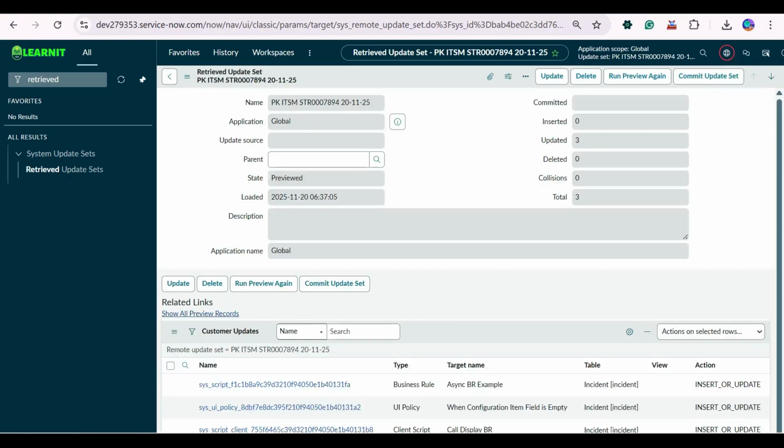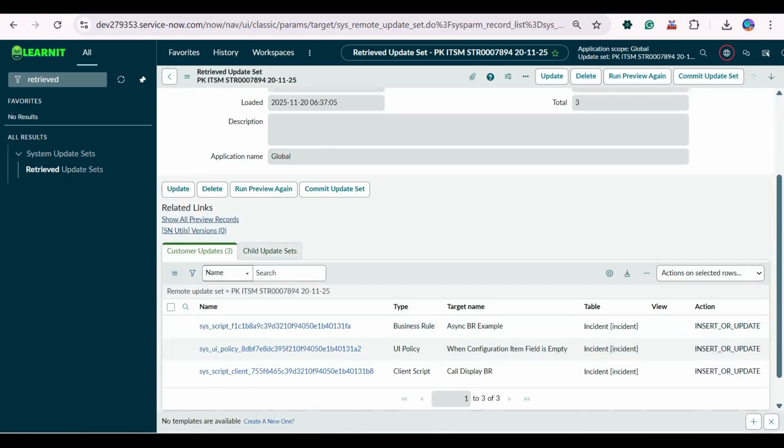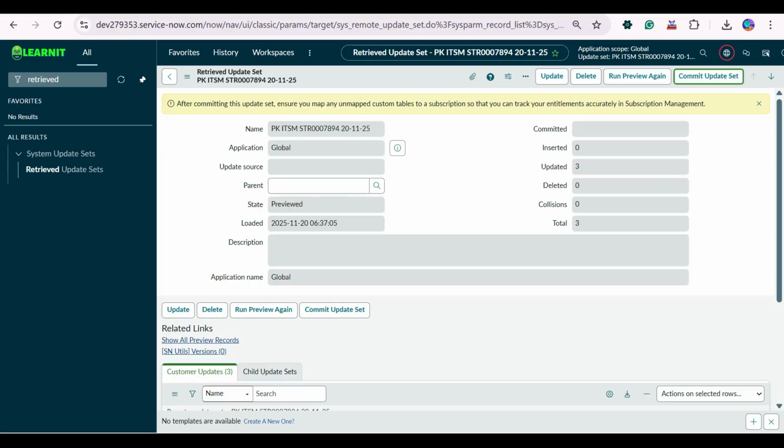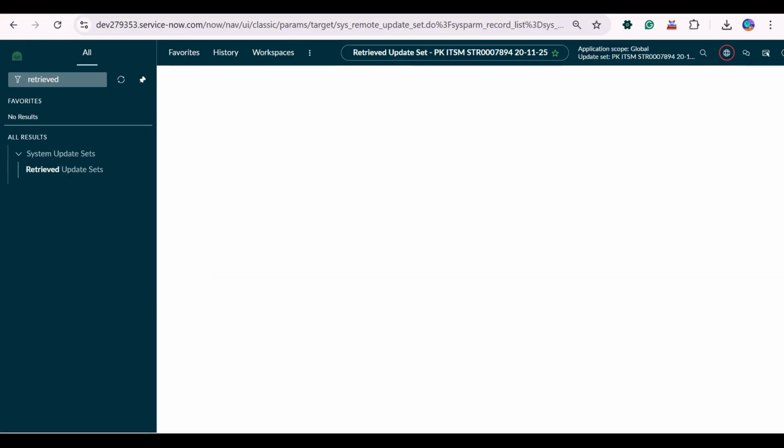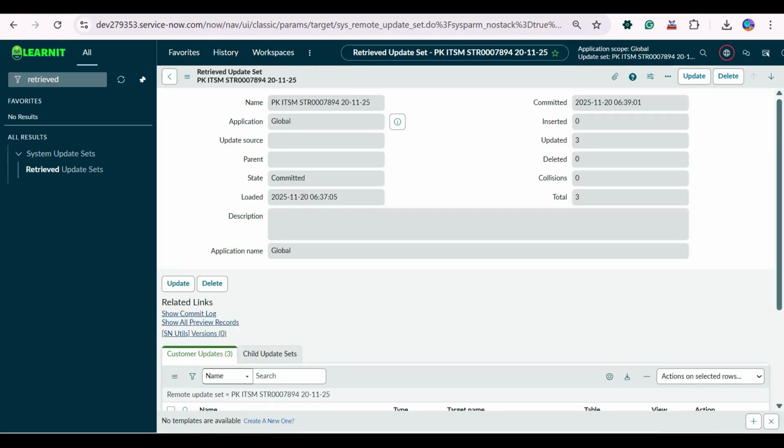So I will click on close. Now preview is done, no error is found. We can click on commit. It will show here what is inserted, updated, deleted, collisions, and what are the total changes happening.